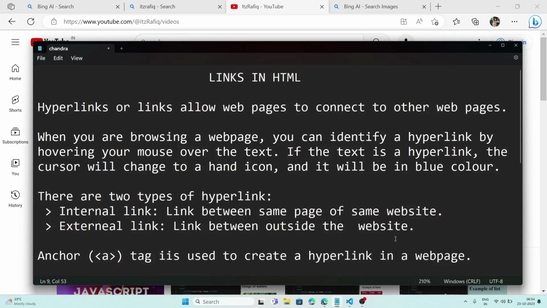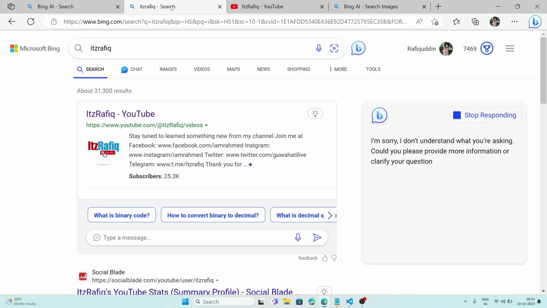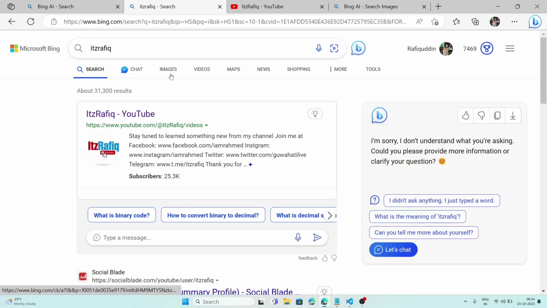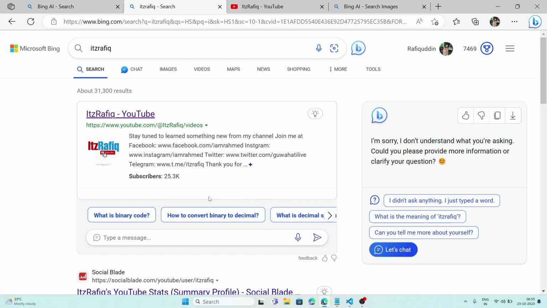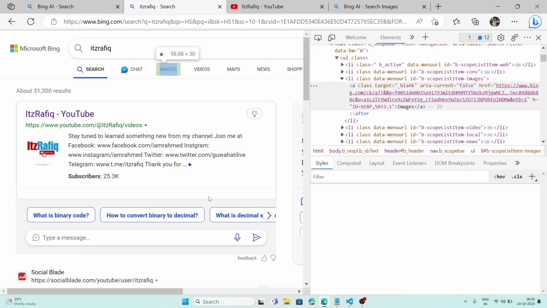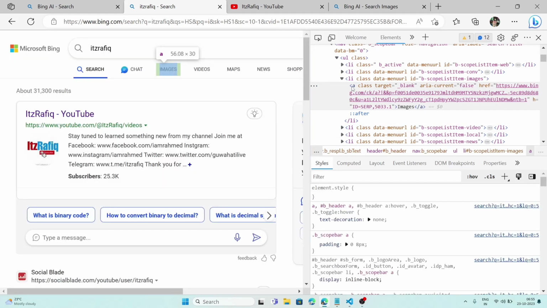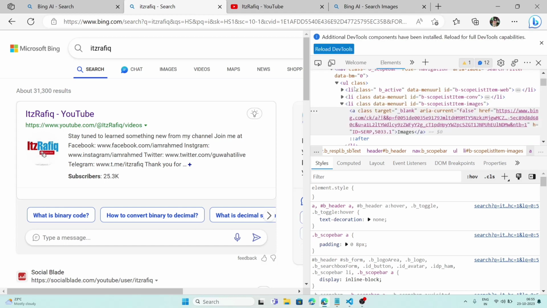To create a link we use the anchor tag. Now let's go here again. I am clicking inspect to show you the code. You will see here it is written as a class, target blank. To create a link we use the anchor tag.